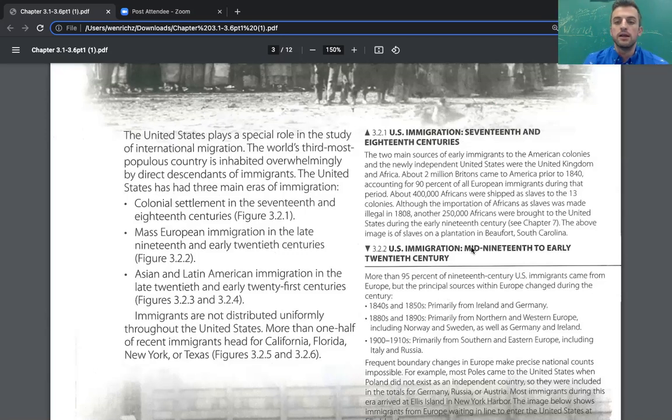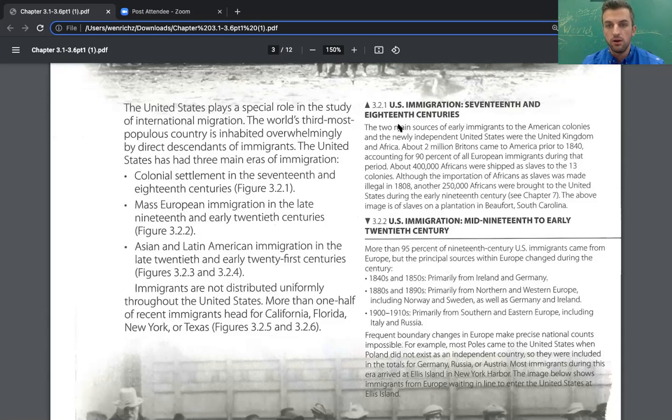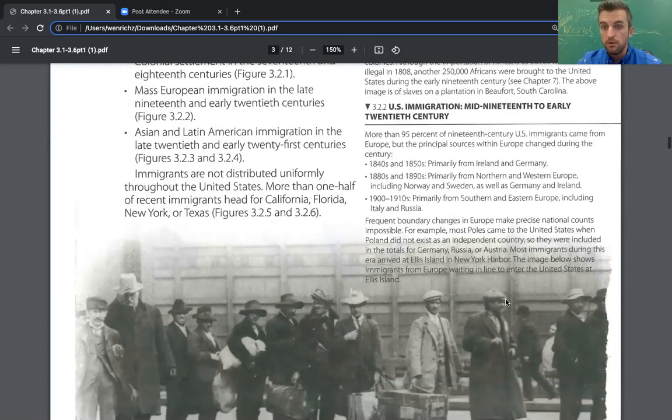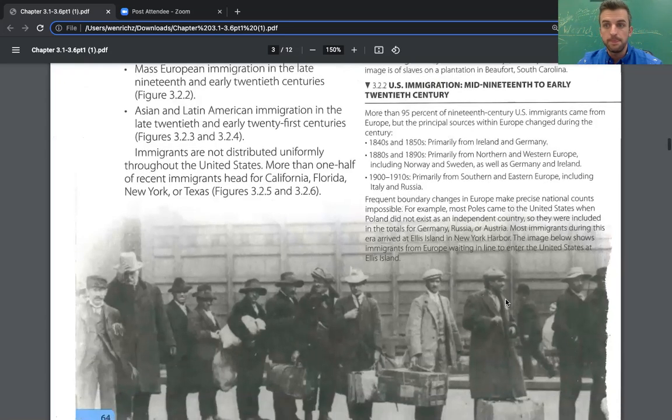And there are a lot of goodies here about US immigration. If you are doing your notes as I'm reading to you, pause it and read this. It's really great. Where are we getting our immigrants from? Right in there.